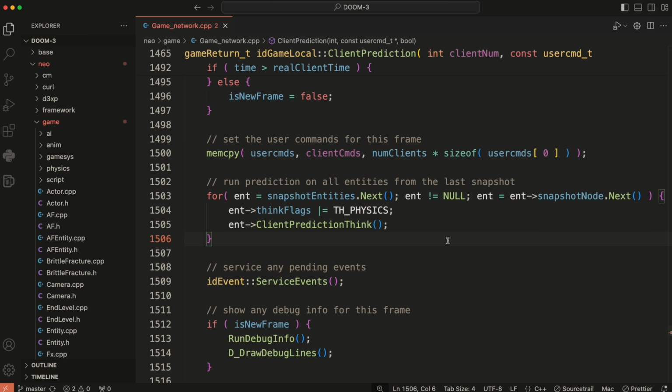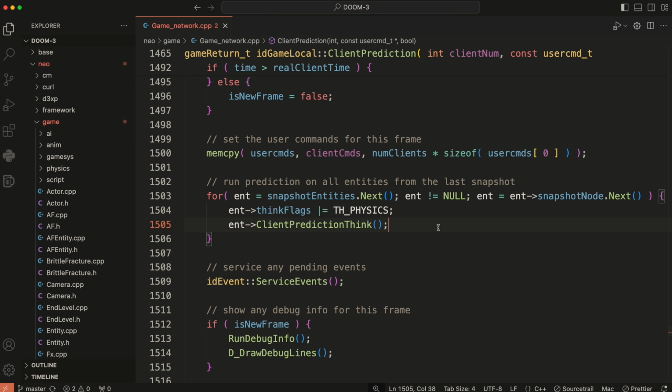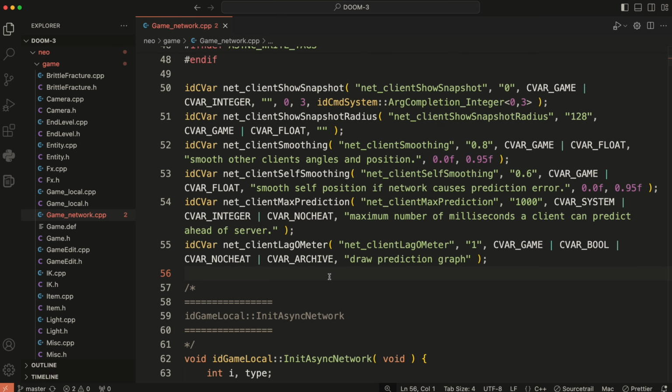Okay, this is where each entity simulates itself forward by one tick. It basically runs the same physics code that the server runs. And so in one loop, Doom 3 predicts every visible entity forward. And that's the fundamental difference from Quake 3. In Quake 3, you predict your player, if you remember from my Quake video, and everyone else is interpolated between two past snapshots.